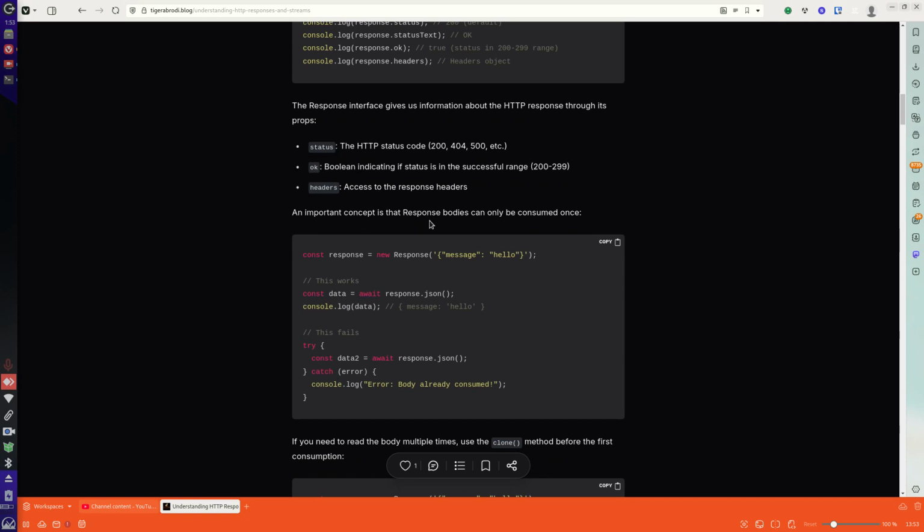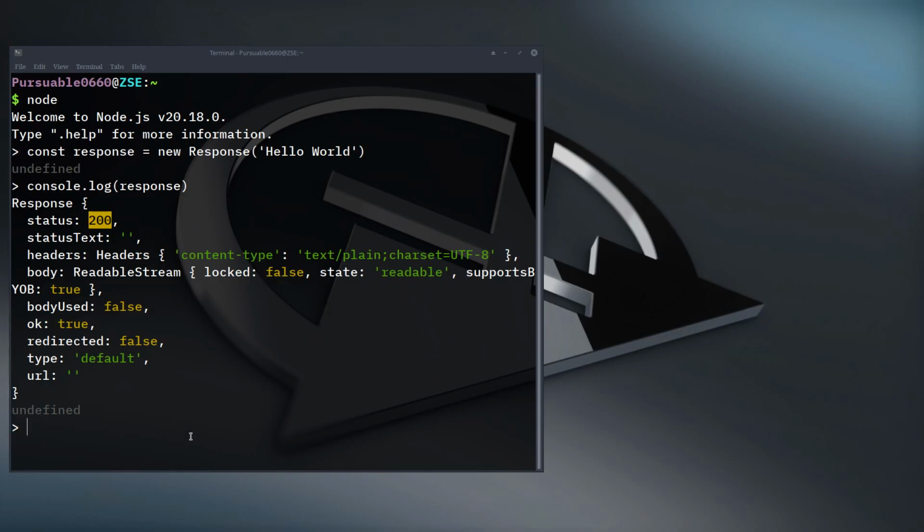An important concept is that response bodies can only be consumed once. I think I even had this issue. There was a period I had the issue when I didn't know that was the case. So in that case, I ended up having to duplicate the response. I think normally they have this response.clone. Let me see.